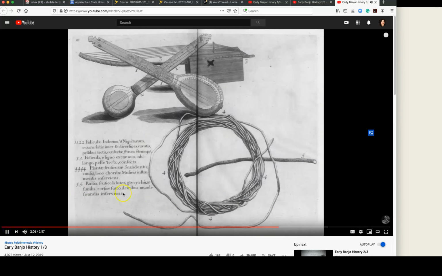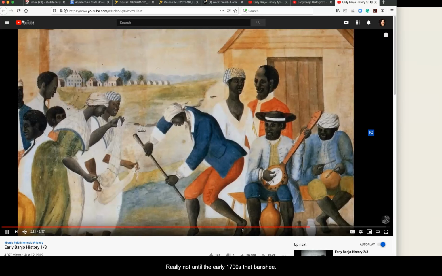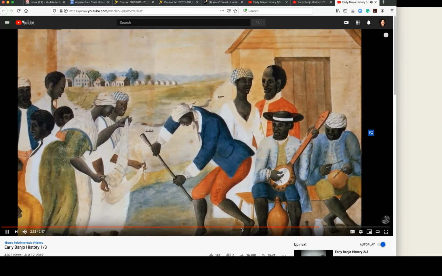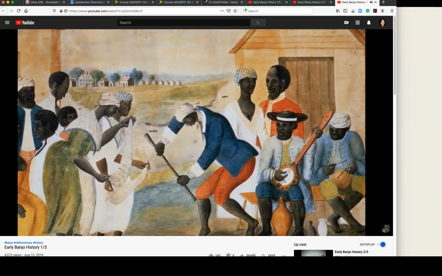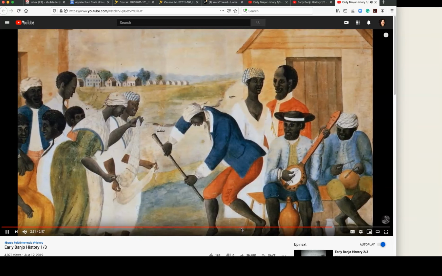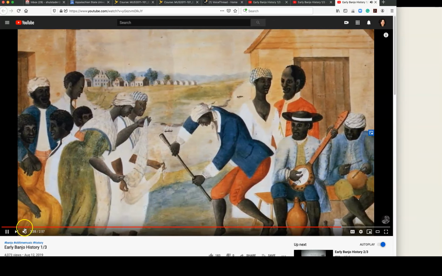The gourd body, tuning pegs, and flat fingerboard of an early gourd banjo, but seems to lack its short thumb string. Therefore, we cannot say with certainty that these are early gourd banjos either. It's really not until the early 1700s that banjos begin to clearly appear in the historic record. For example, we have a banjeel reported in Barbados, 1708, the banjur in New York, 1736, and finally the banjo in Pennsylvania, 1749.